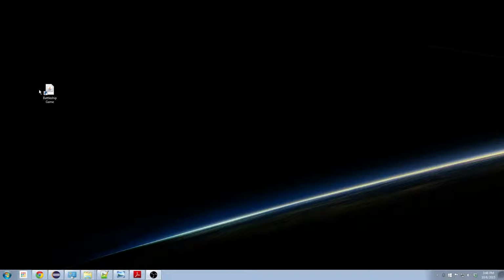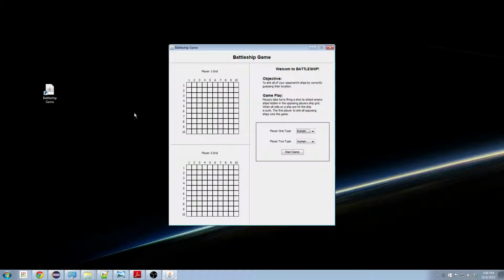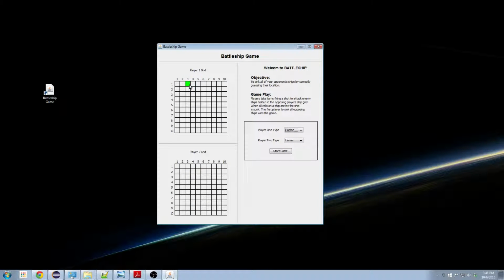So here's our game. Here are our two game grids. Our objective is to sink the opponent's ships by correctly guessing their location. The players will take turns firing shots at each game grid to hit the hidden ships, and the first player to sink all the opposing ships wins the game. So the first thing you can do is to choose whether 2 humans are going to play, a human versus a computer, or 2 computers are going to play.